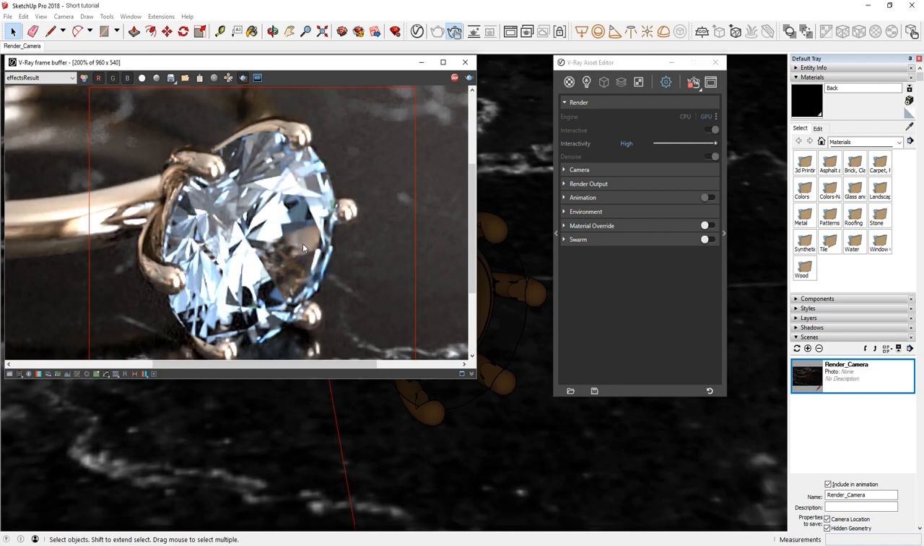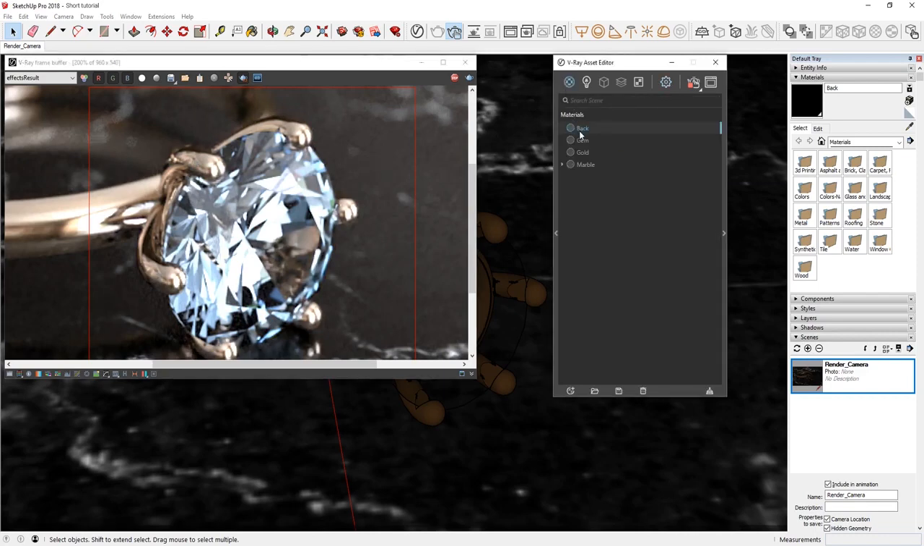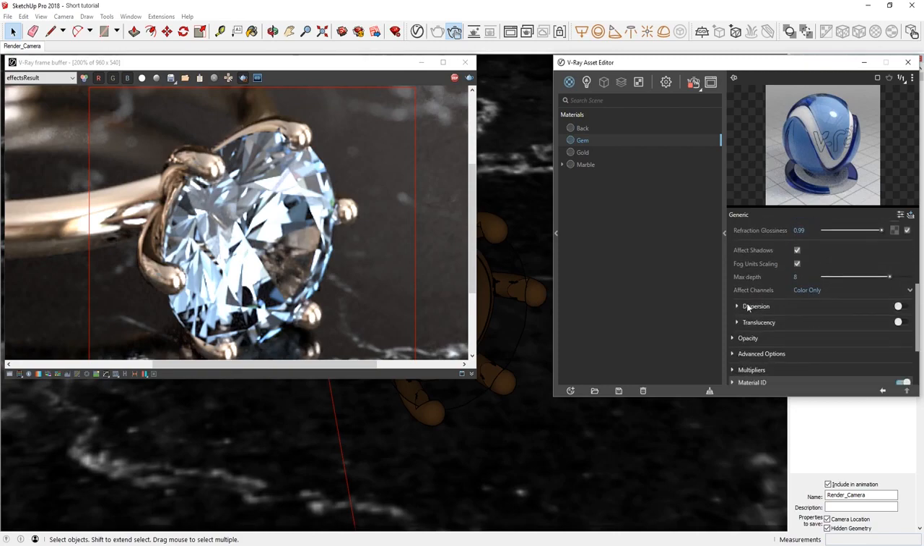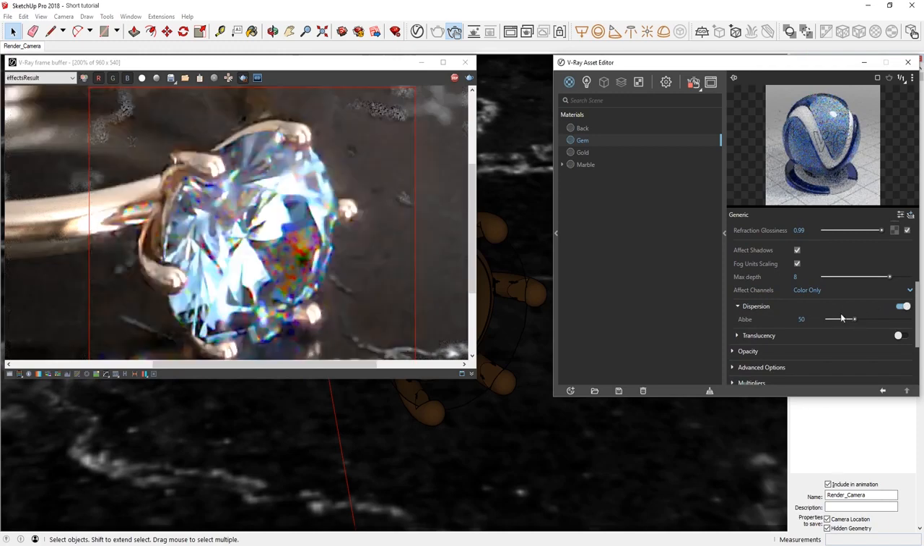To fix this, let's return to the Material tab in the Asset Editor and select the gem material. In its parameters on the right, we should make sure that the advanced options are enabled and then expand the refraction rollout. In there, you'll find the dispersion parameter. Toggle the switch on to enable it. At first, you'll see the effect is subtle and barely visible.